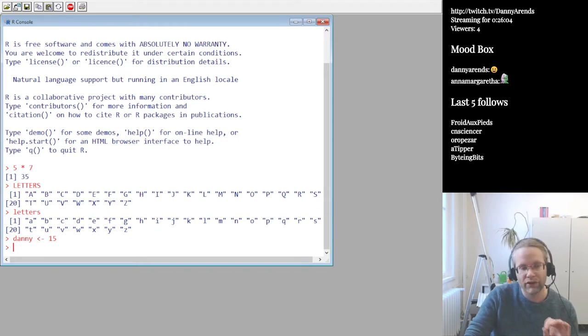So this takes a little bit of memory for R to remember that the variable Danny contains the number 15. Of course, if I start assigning millions and millions of values to a single variable, then of course this will take much, much more memory. But everything that I do within the session is saved, and it is saved until I close R. So if I close my R window and open it up again, then the variable Danny will be gone because it won't remember things between sessions.